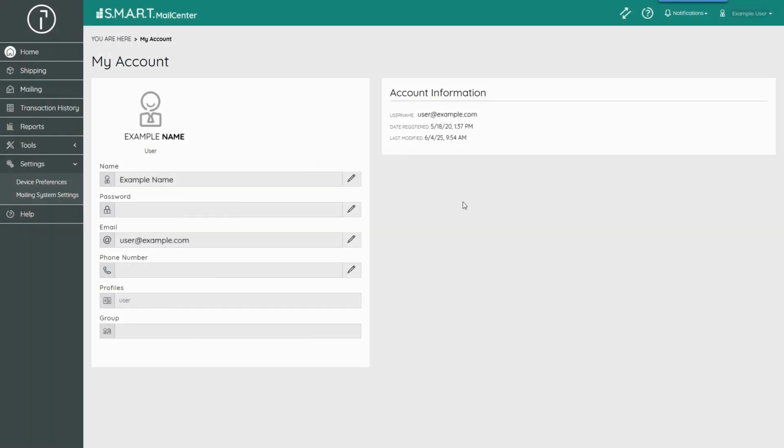Once a user logs into S.M.A.R.T, it will land on the My Account page. My Account page has information about the user. It shows the username, the date that the system was registered, the last modified event that happened in the system, and any information of the user that can be modified if there's a pencil next to it.